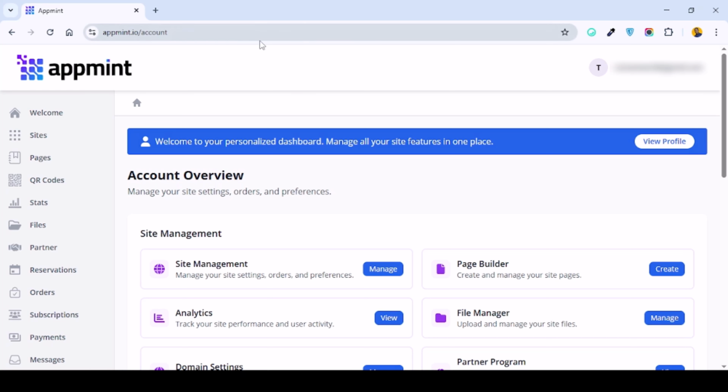So what exactly is the Creative DAM? The Creative DAM, which stands for Digital Asset Management, is a core component in Appmint that allows you to organize, upload, and manage your files. If you've checked the one we previously talked about, we showed how we are able to use the file section from here for digital asset management.